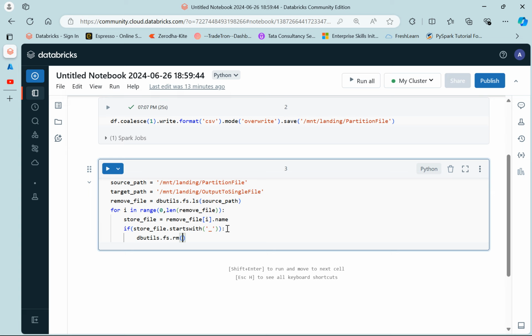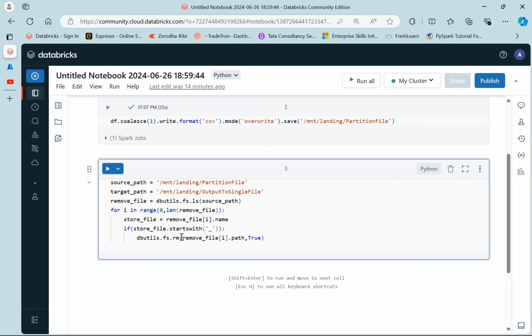Remove that file from where exactly? We need to give the path also, right? So from where exactly is it? This is in this, right? So from here we need to remove, and it's for the one item, not for all items, so we need to pass that dot path, and here we need to pass this true. Okay, so this much if you understood.